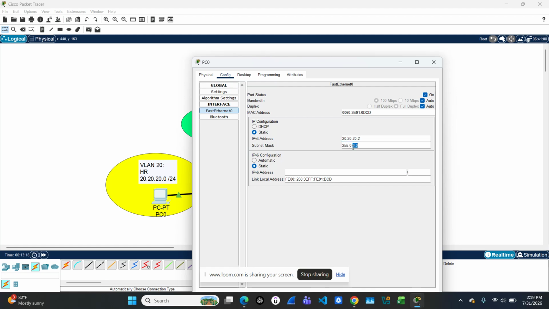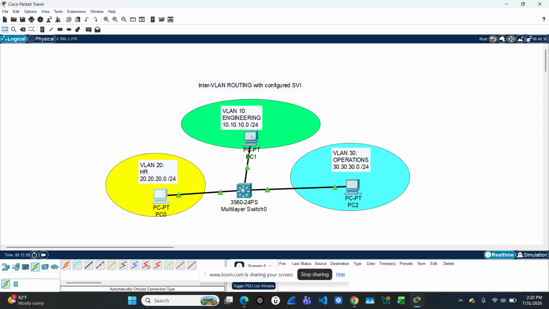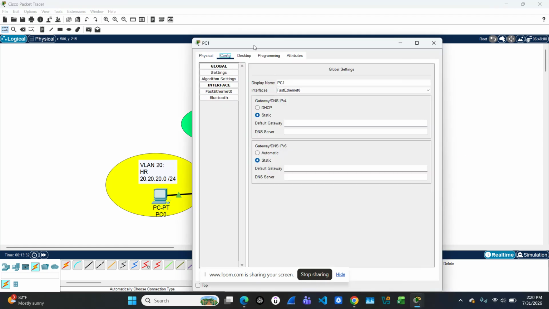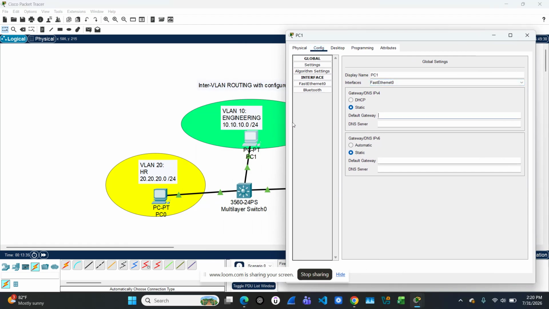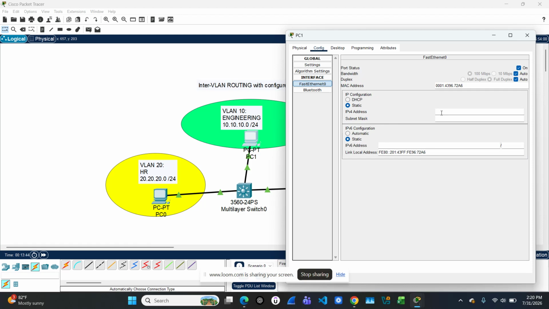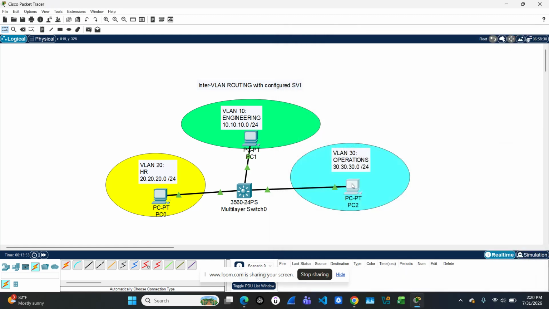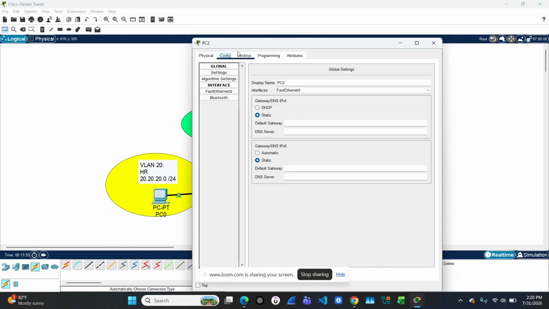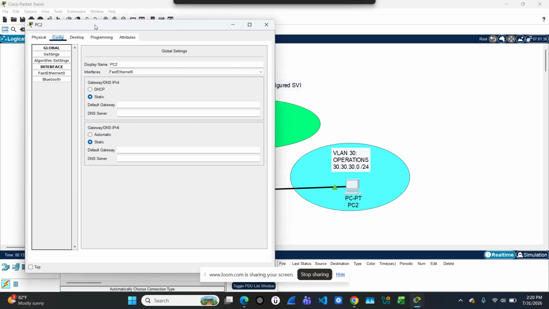Subnet mask is going to try to default as a class A. We are going to make it /24. There we go. Perfect. All right. Same thing with this one. So the default gateway of VLAN 10 is going to be 10.10.10.1. And the actual IP address of the computer will be 10.10.10.2, 255.255.255.0 because we made it /24. And these networks are just for simplicity's sake.